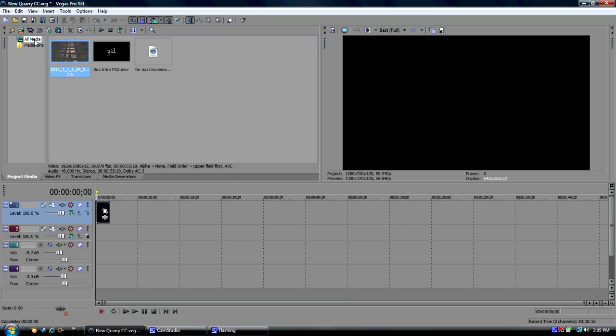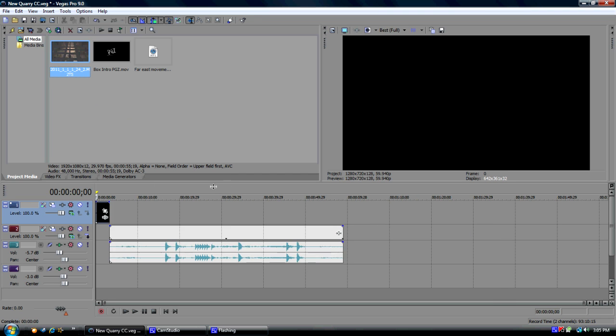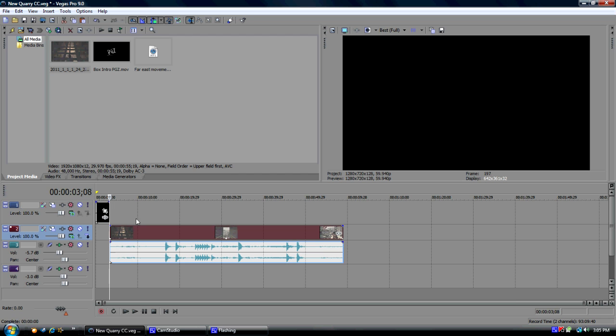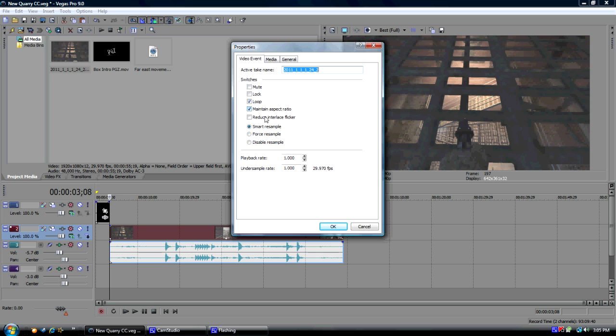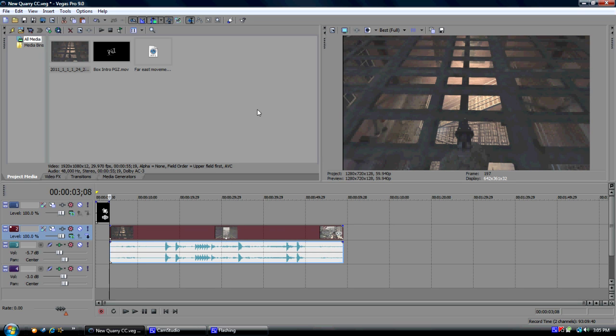You first want to find your video. Once you find your video, put it in the track line, and go to it. Next thing you want to do is take off maintain and disable resample. That will make your video way easier to work with, and it will look nicer.